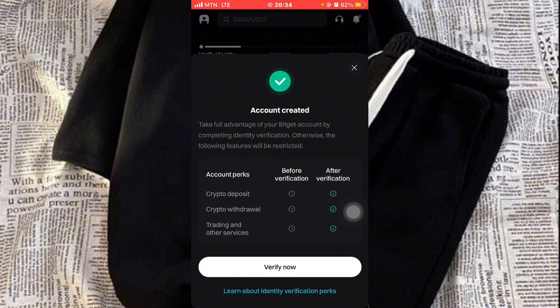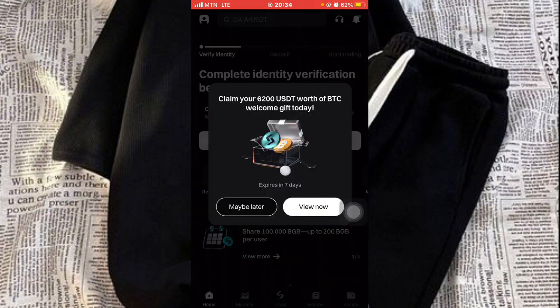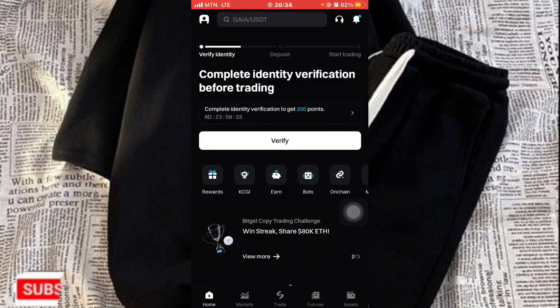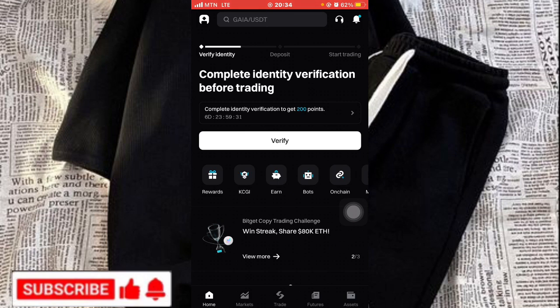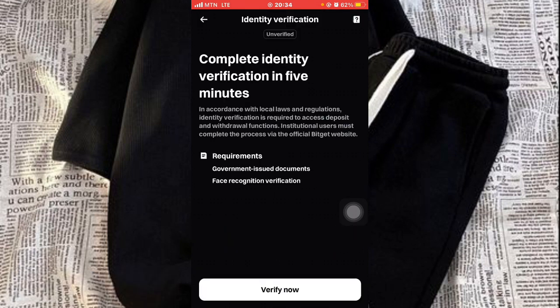Now the account has been registered successfully, but it's not yet verified. In order for you guys to verify your accounts, they automatically pop down this verification button here. Or if you don't see this verification button, let's say you came here maybe later, you'll see this verify button here. Simply tap on verify. Requirements: government issued documents and face recognition verification. Just like we did on Binance, simply tap on verify now.